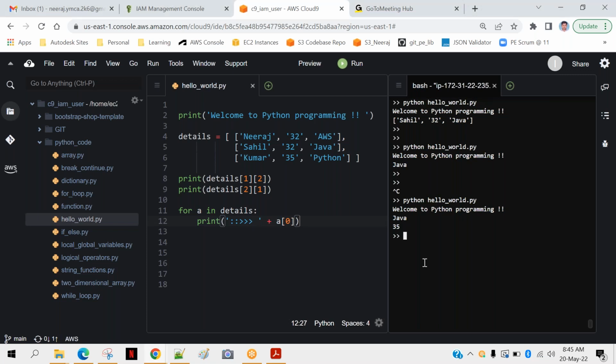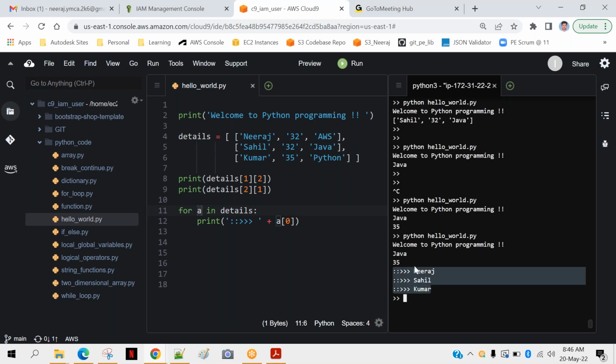Okay, so what I'm expecting is that for every single element, I'm taking the first index. That means I'm expecting that Neeraj, Sahil, and Kumar should be printed. So let's execute our program, and you see this one: Neeraj, Sahil, and Kumar. The first item is printed. So you can use a for loop on top of an array. You don't need to specify what the range is and how many times it should iterate. It will automatically understand depending on the number of elements in that array. In this case, since this outer array has 3 elements, it will go 3 times.